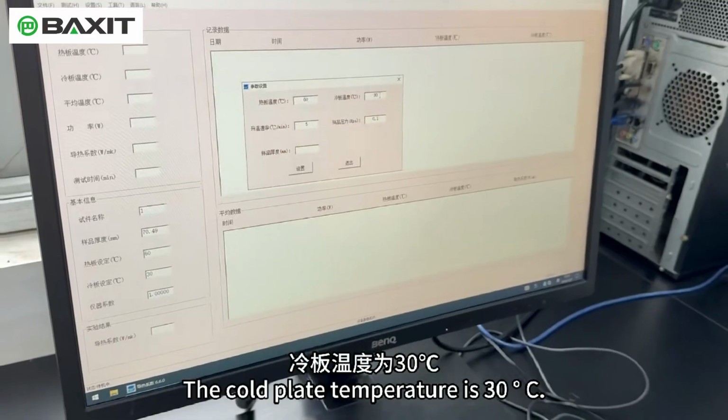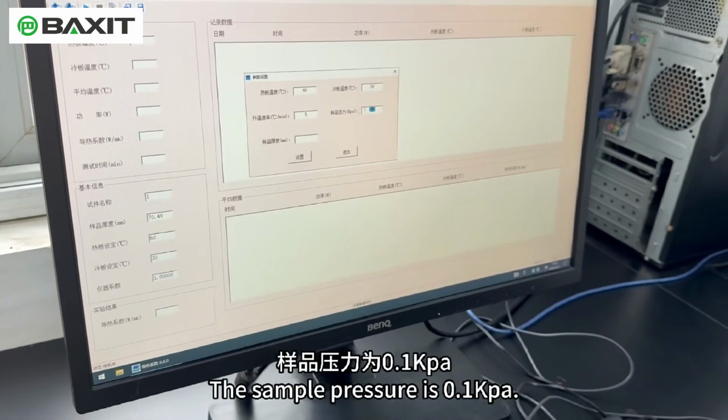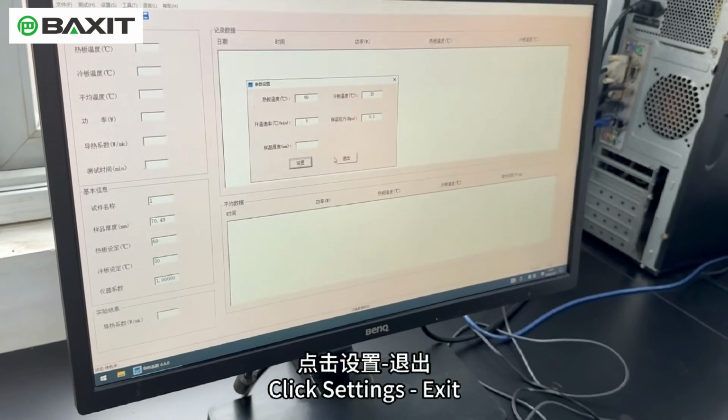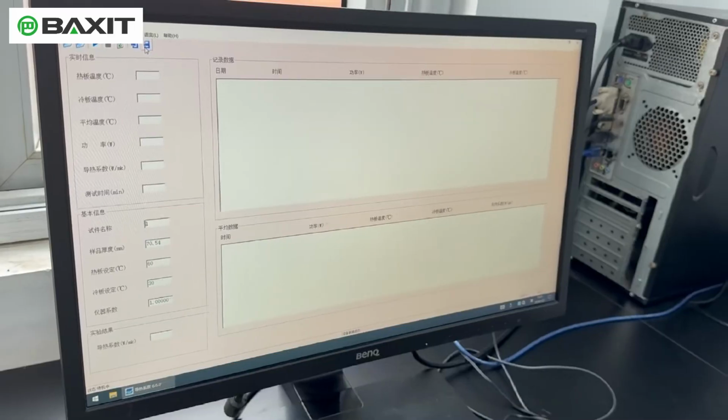The cold plate temperature is 30 degrees Celsius. The heating rate is 5 degrees per minute. Sample pressure is 0.1 kilopascal. Click Settings to exit. Click to close the experimental cabin door.